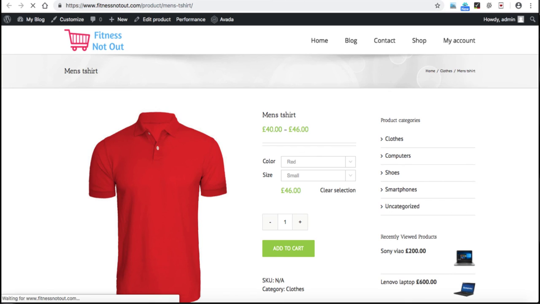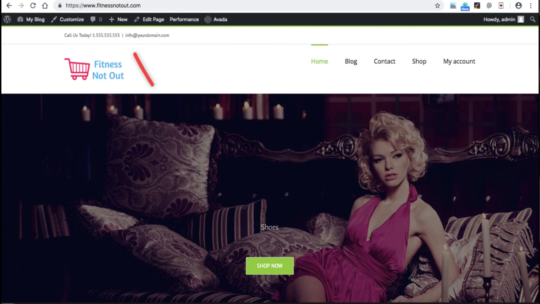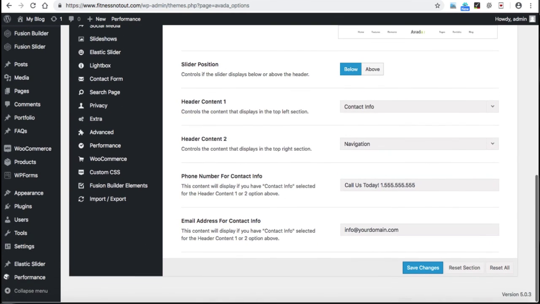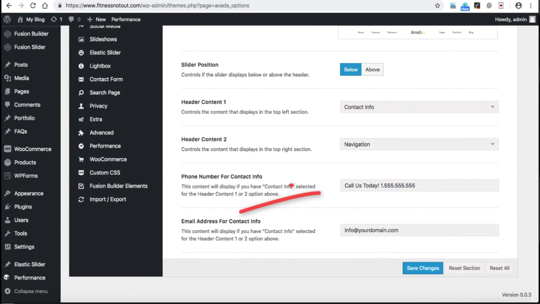Let's refresh. Okay, so we can see here on the top left corner we have contact details like phone number and email address. You can edit this phone number and email address from the theme options itself by navigating to this area, and from here you can edit the details.